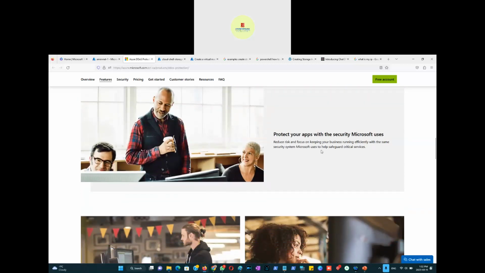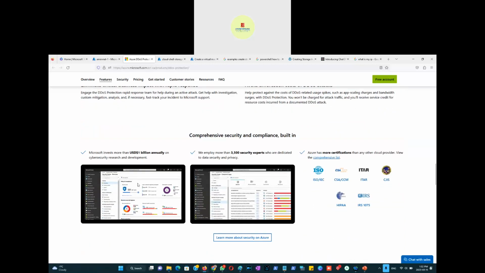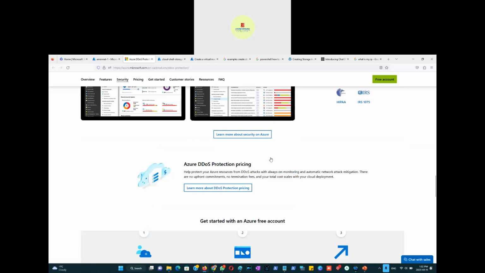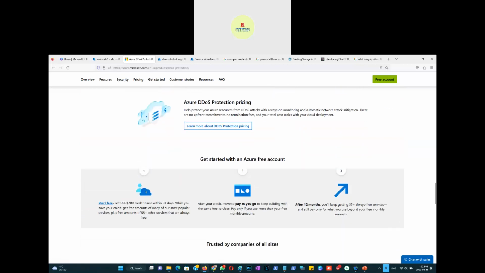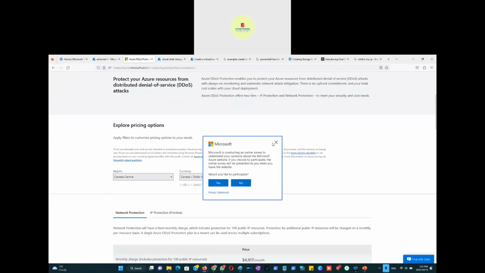Protect your apps with the security Microsoft uses. Reduce risk and focus on keeping your business running effectively. So basically, Microsoft invests more than US $1 billion annually on cybersecurity research and development, and we employ 3,500 security experts. So they're just saying that you just need to enable it, and then rest assured that you will get all the protection from distributed denial of service attacks.